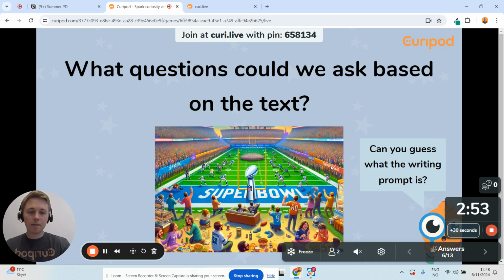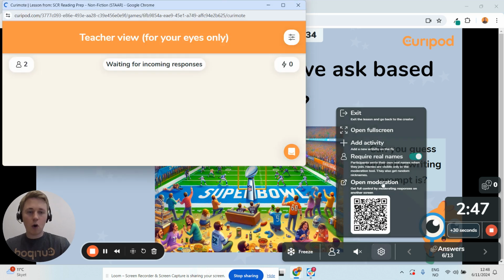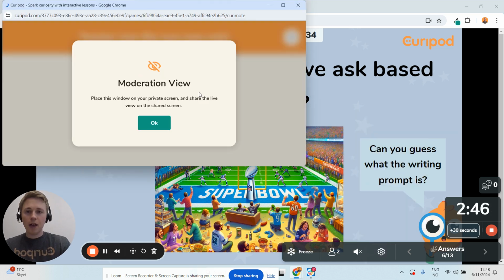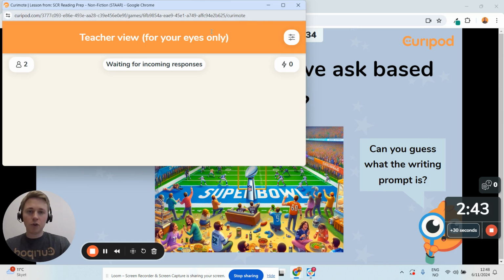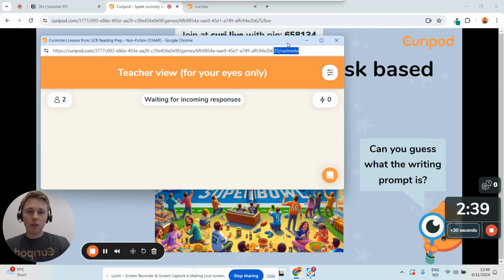Another important feature is our moderation tool. If you click down here on the settings wheel, you can click open moderation. And in the moderation view, it opens up as a different window. You can see what the students are doing.